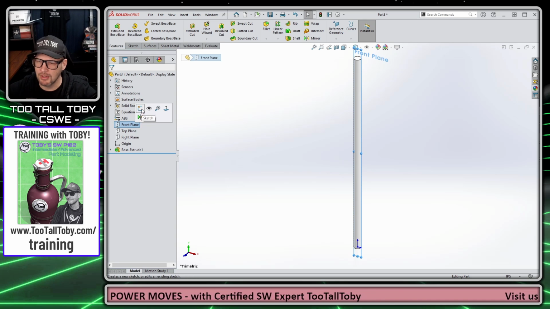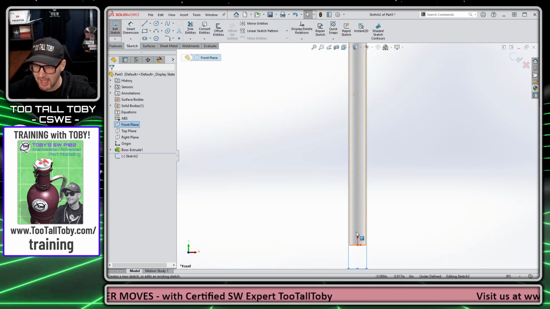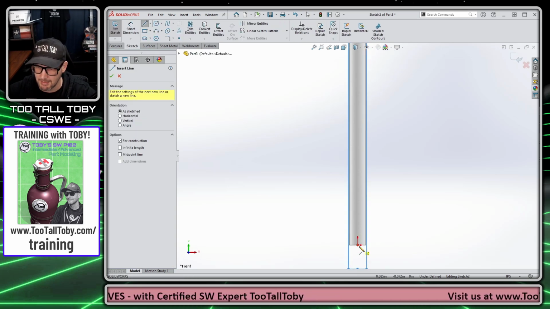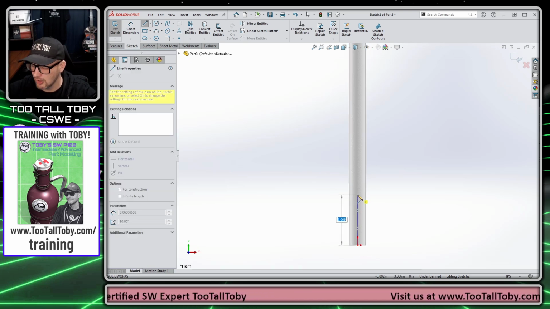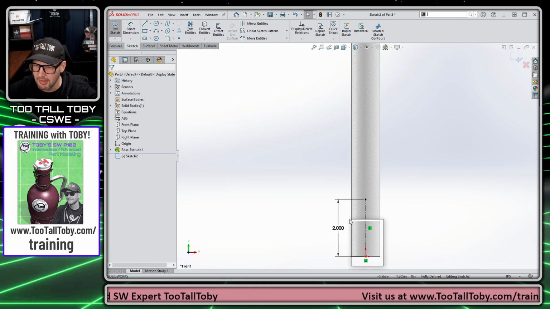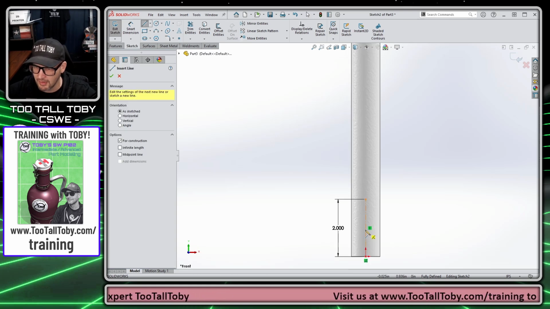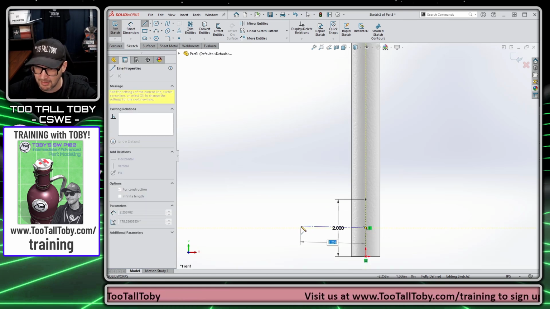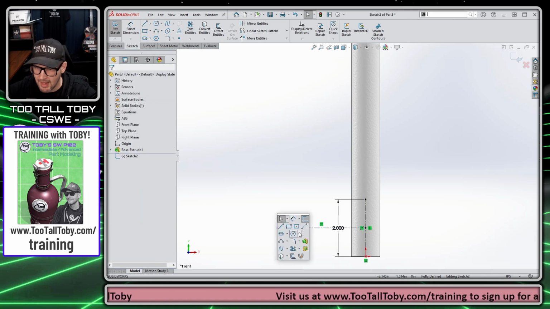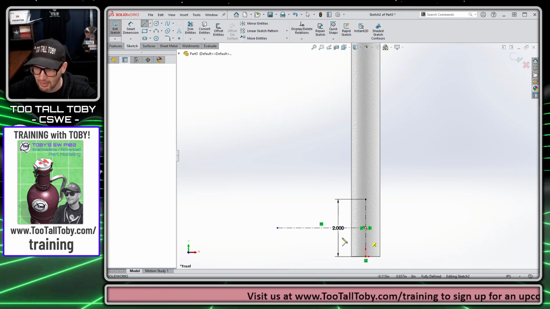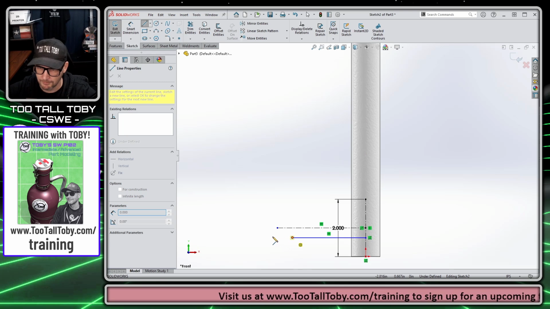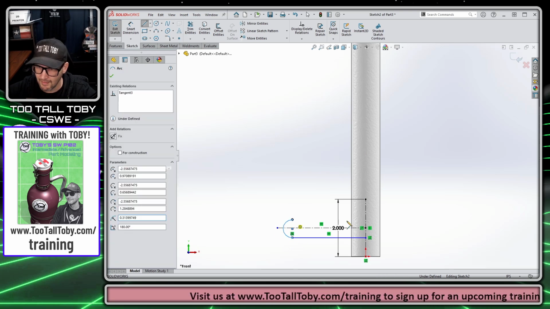And so now I'm going to go to the front plane. I'm going to begin a sketch, and I'm going to create just really simple geometry here for the pin. I'm going to start right at the origin. I'm going to create a construction line here, which is 2 inches long. And then I'm going to create another construction line coming off of the midpoint of that construction line. And then I'm going to create just line, arc, line.